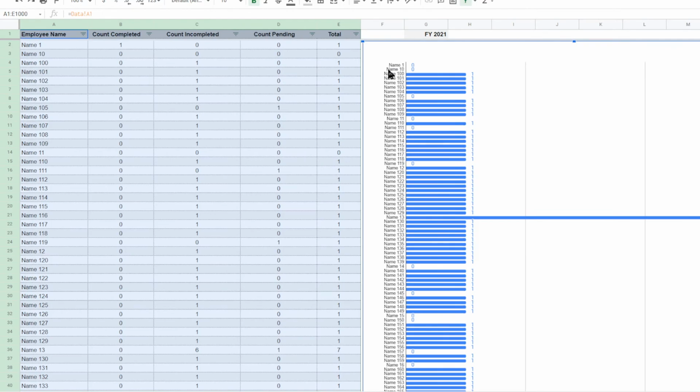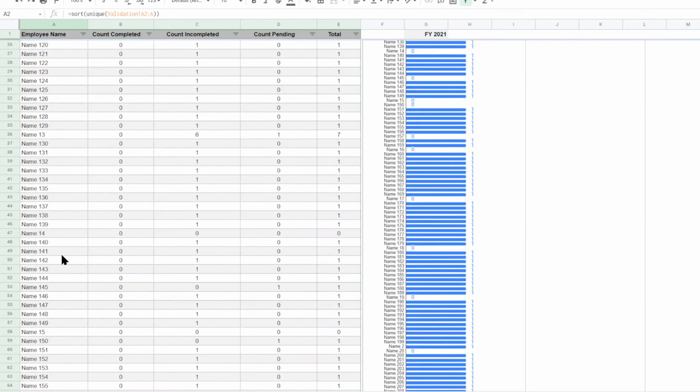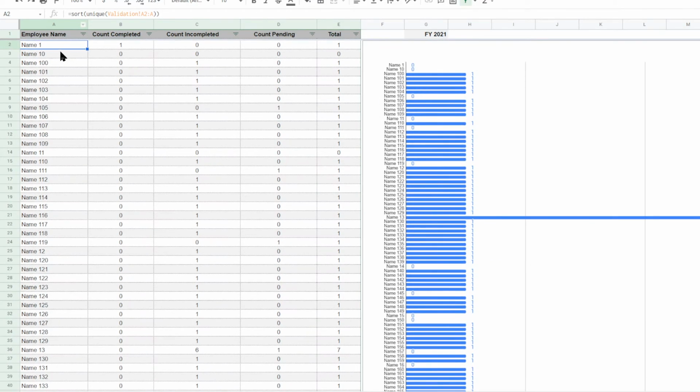Now, why am I going 110? Because I'm sorting. Hold on. Our sort's all weird. Because this is going off of here, which is good. We want it to go off of here because it's a unique list, but our sort's all messed up. Stand by, one second, I'm just looking at something. Okay, so 110.